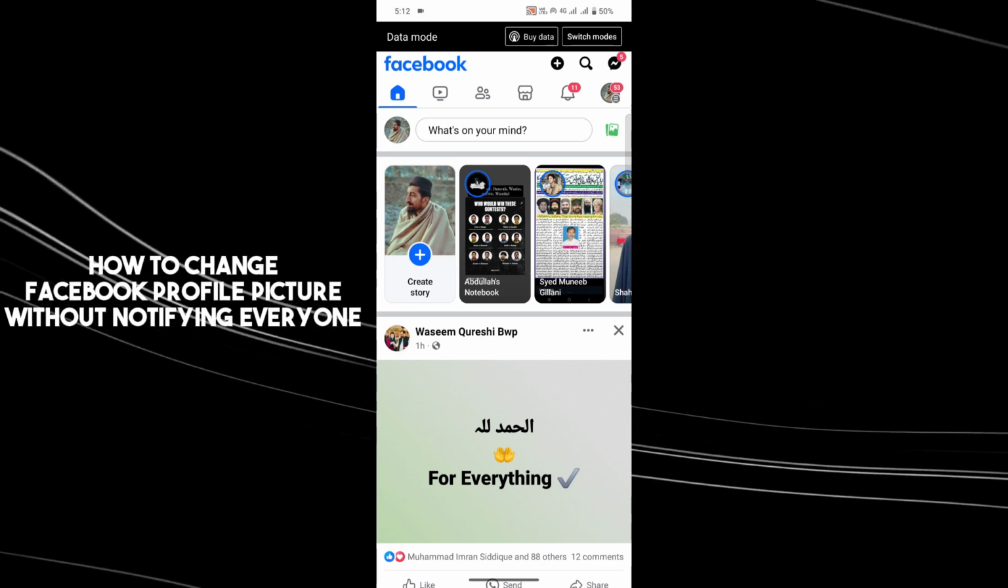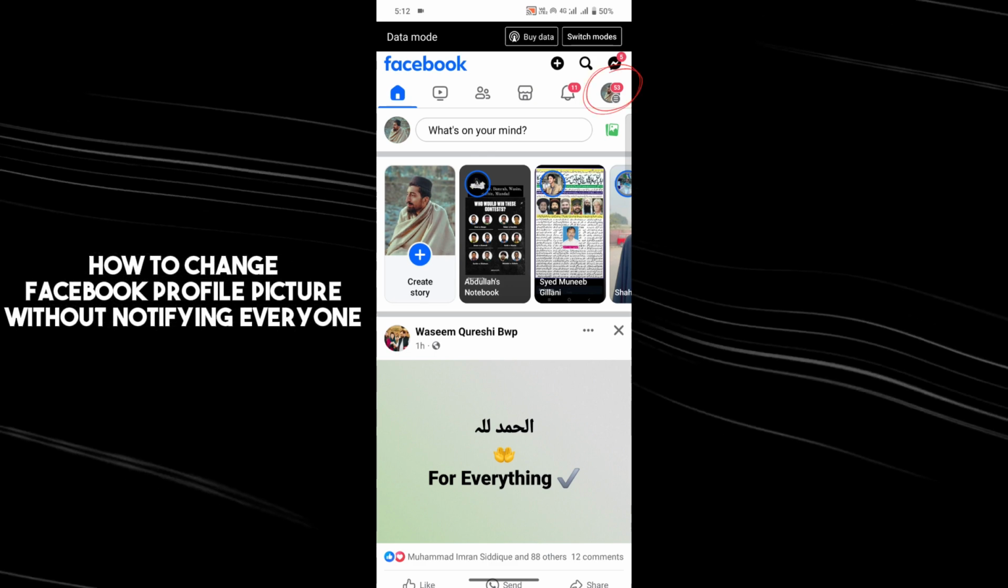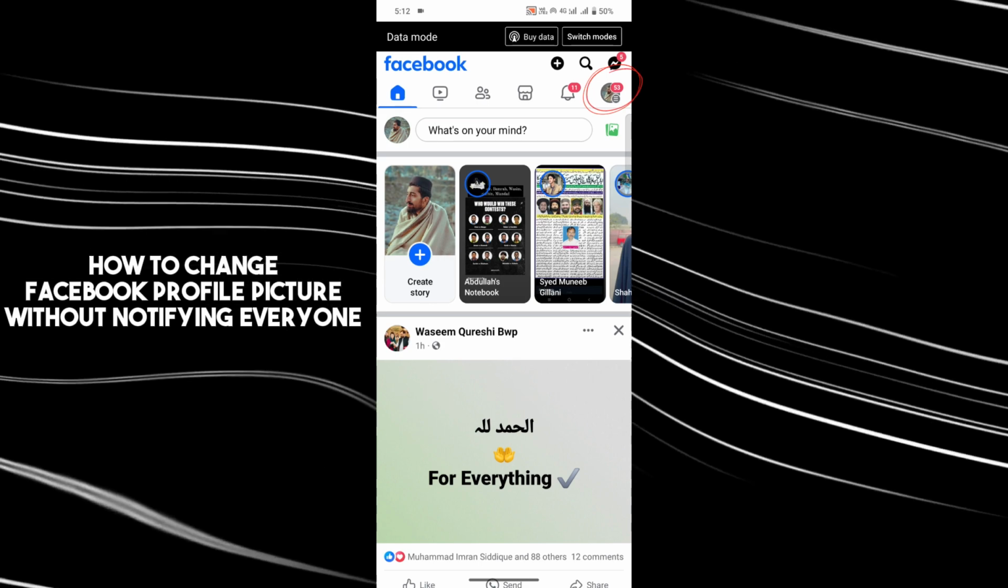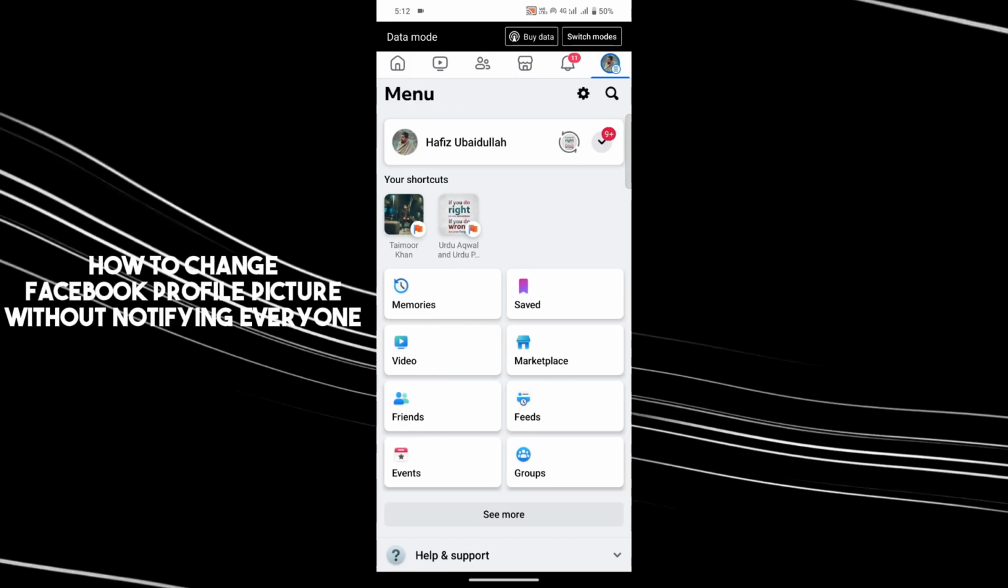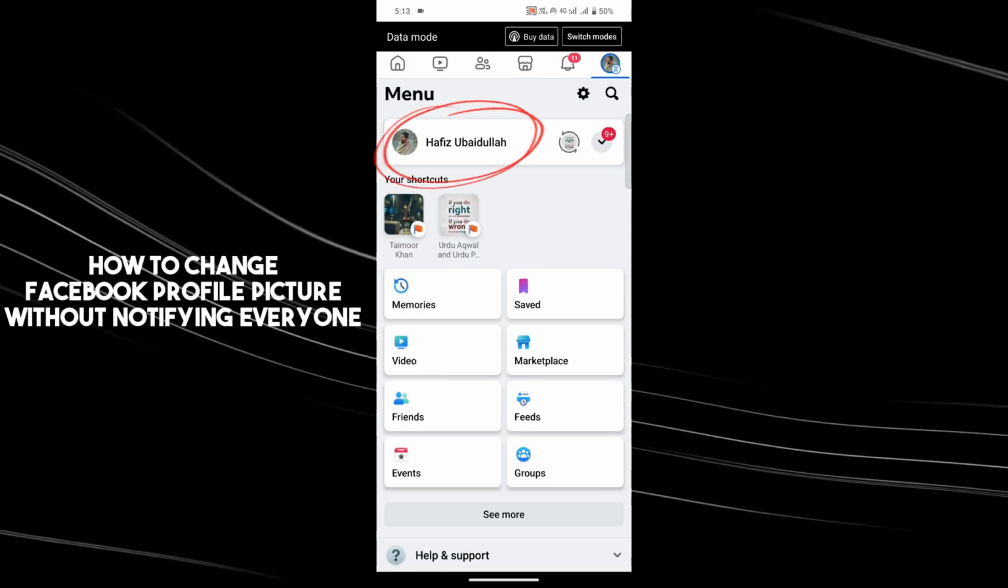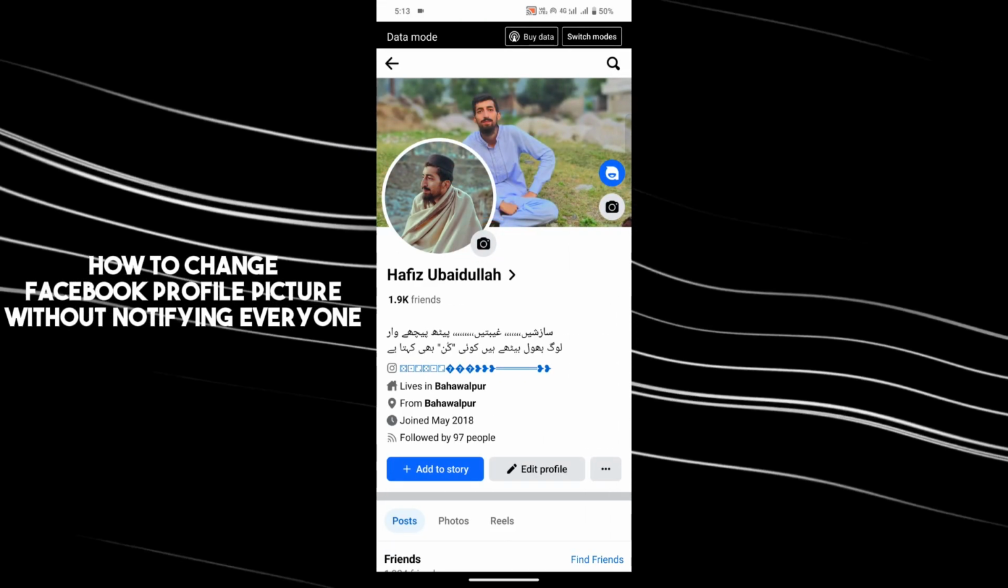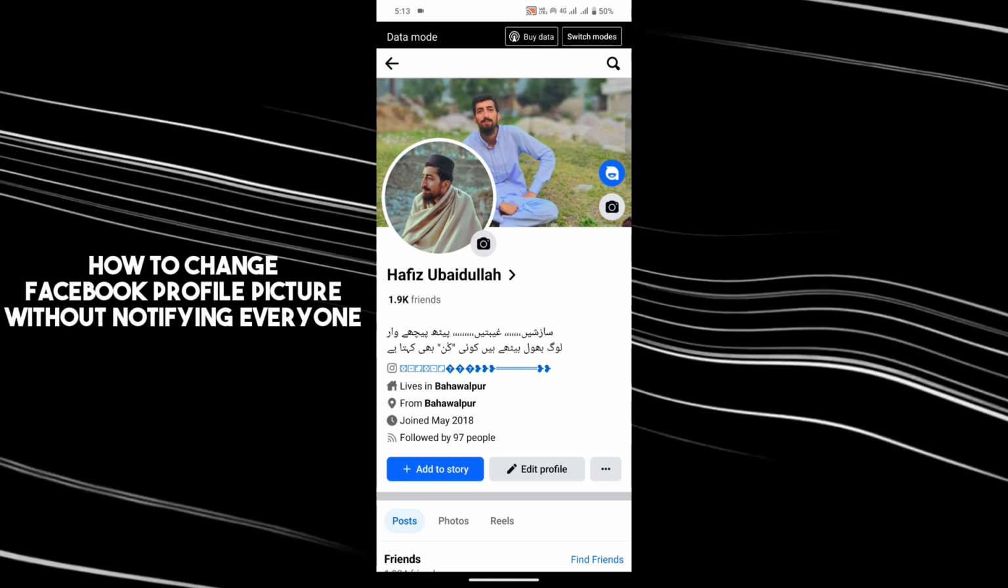You have to firstly open the Facebook app. After opening the Facebook app, you have to tap on your profile icon in the top right corner, which is below the messenger icon. After tapping on it, now you have to tap on your profile. After opening up your profile, you have to tap on the camera button, which is here.